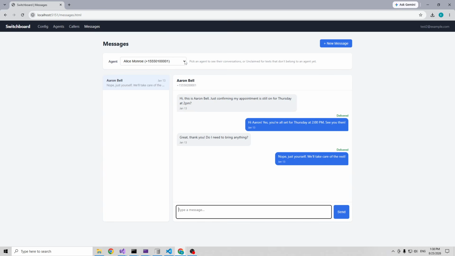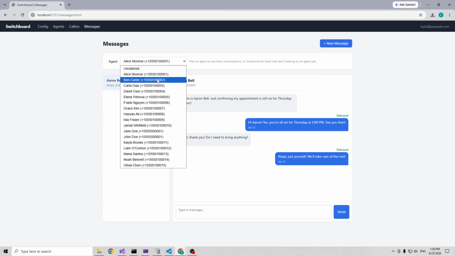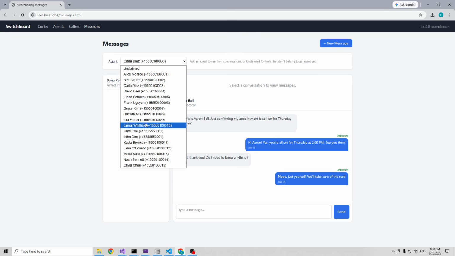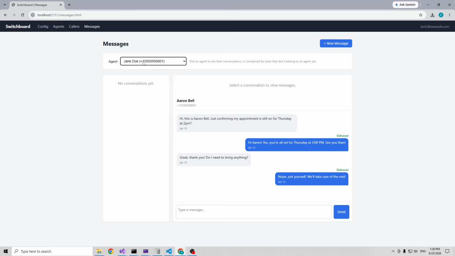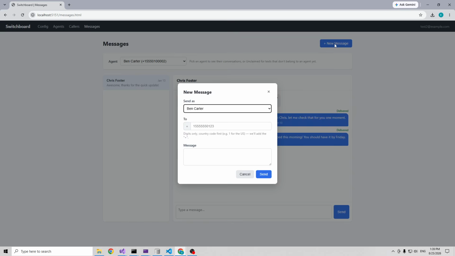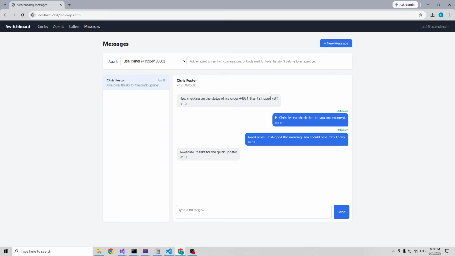Here on the messages page, we can view the inbox for any agent. So if someone's out of office, we can still go view their messages and reply to a conversation they've been having, that type of thing. So I think we've covered everything for voice inbound and outbound, messaging inbound and outbound. We can also send a new message as one of our agents to any number. I think we're ready for configuration.